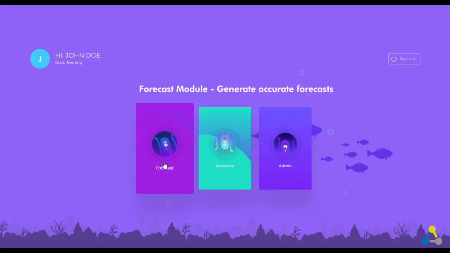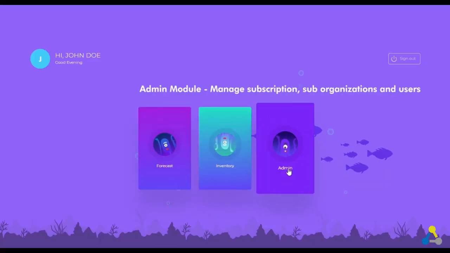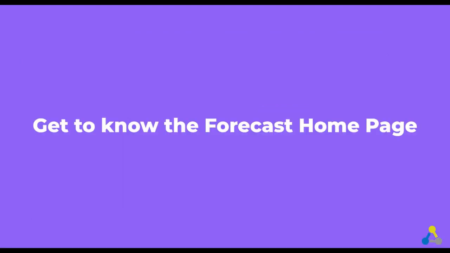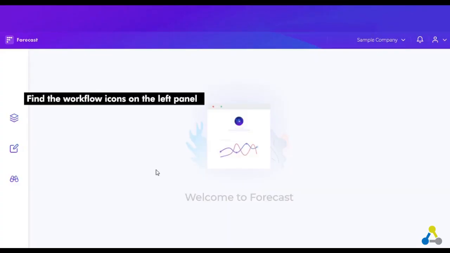Inventory for optimal order plans based on forecast. Admin portal for self-service. Let's start with forecast. The navigation is simplified to 3 workflows. You can find the icons to the left.